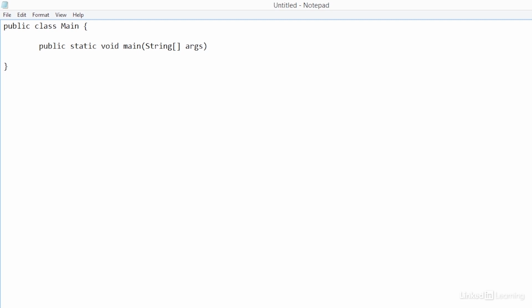I'll add the closing parenthesis for the end of the method signature, and then I'll add another code block, and I'll fix up the tabulation to show where the method starts and ends. Now, when I run this class, the Java runtime will look for the main method and run it automatically. Any code I put within the main method's code block will be executed.